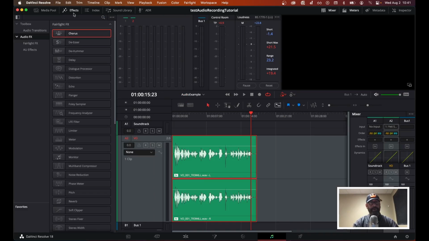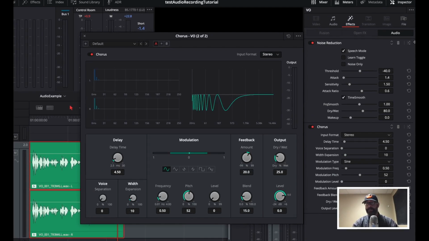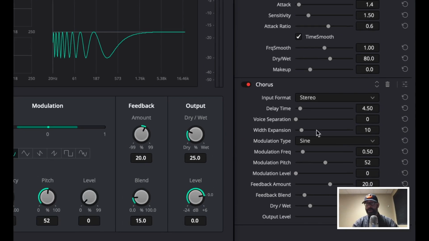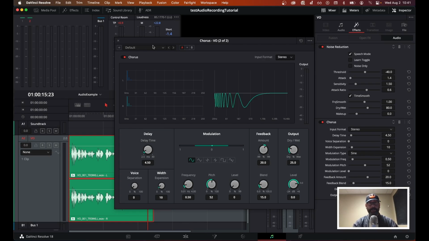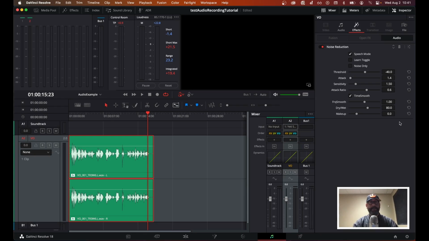So if I've got chorus on here and I turn on inspector now, you'll see that now for that one clip, I have chorus available with all of its settings. So you can get rid of an effect by just highlighting the clip, going to inspector, and then hitting the little garbage can to delete the effect.